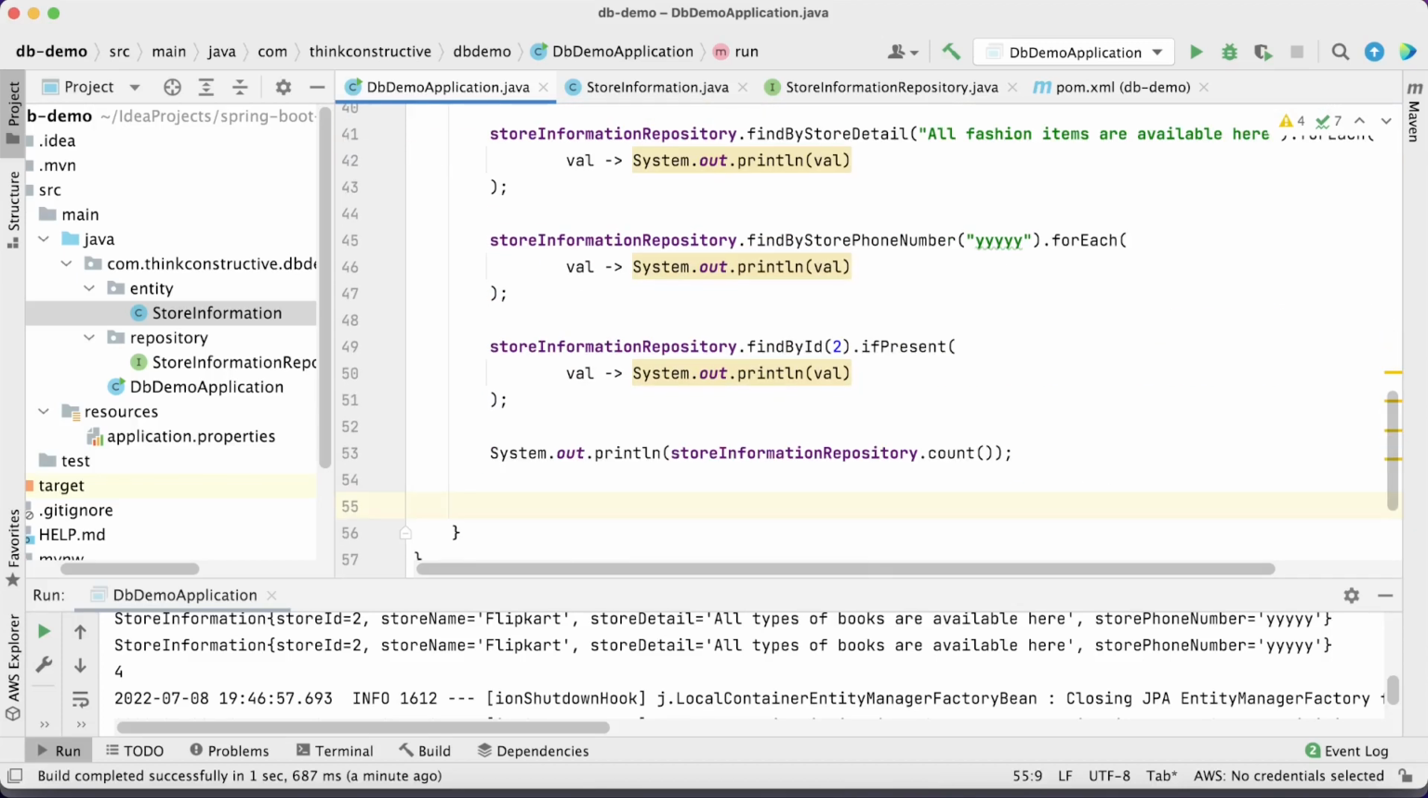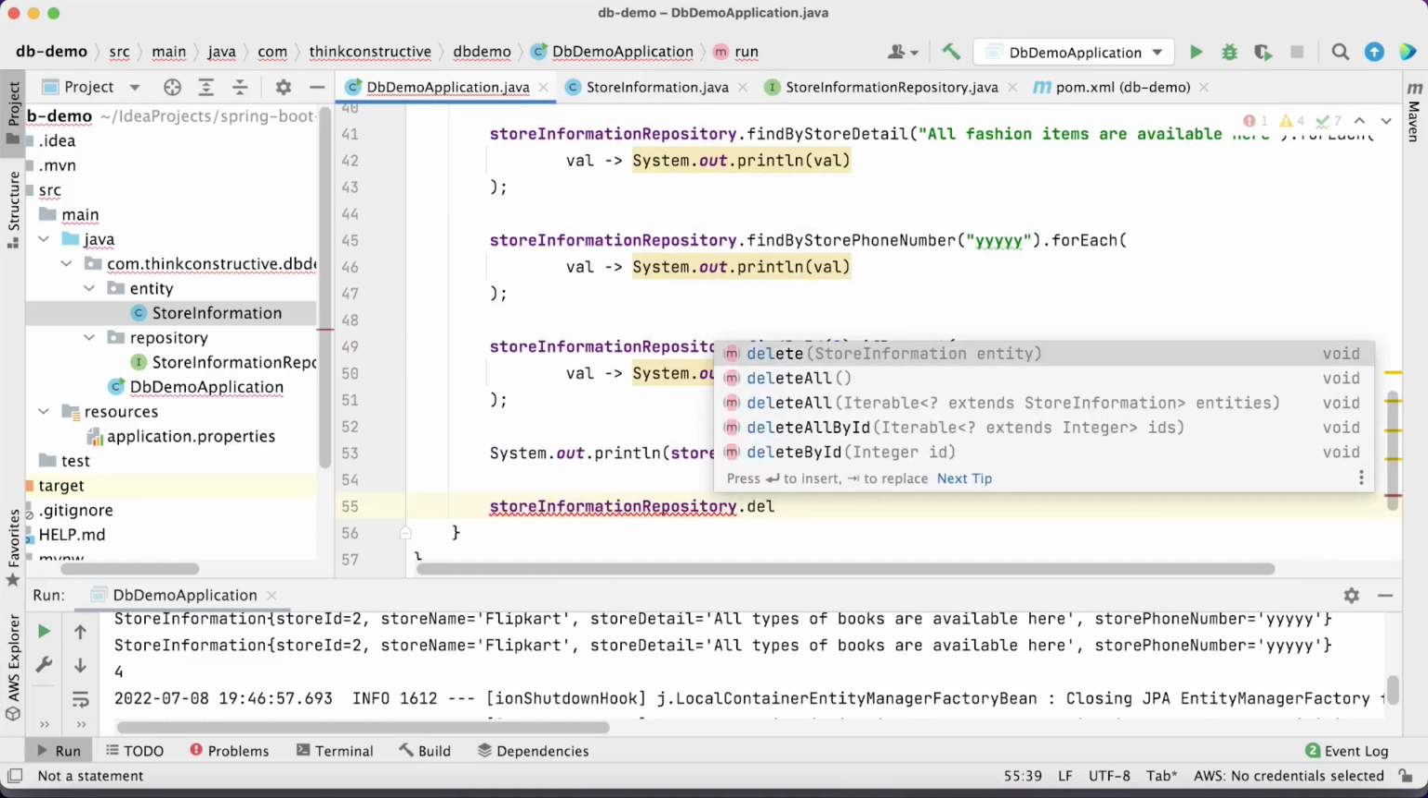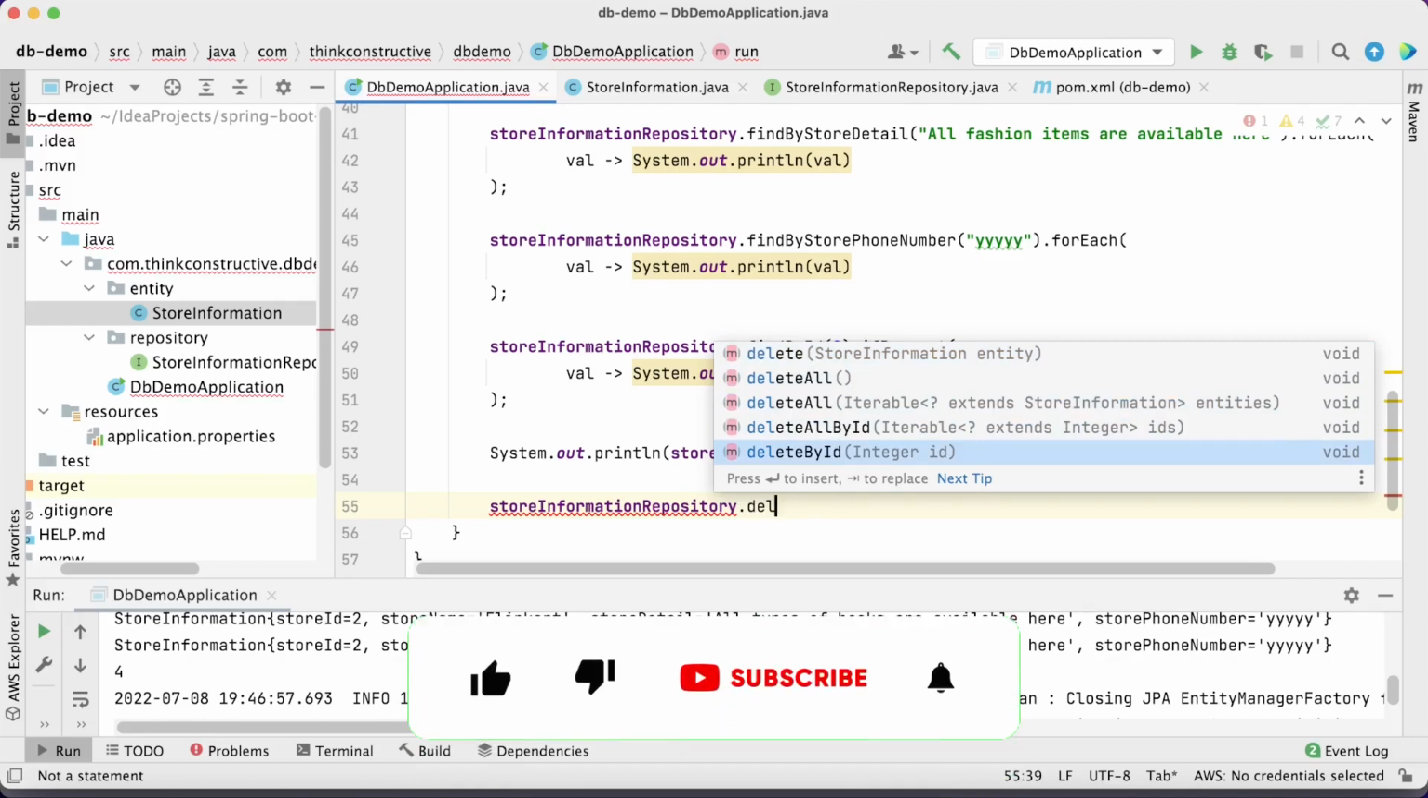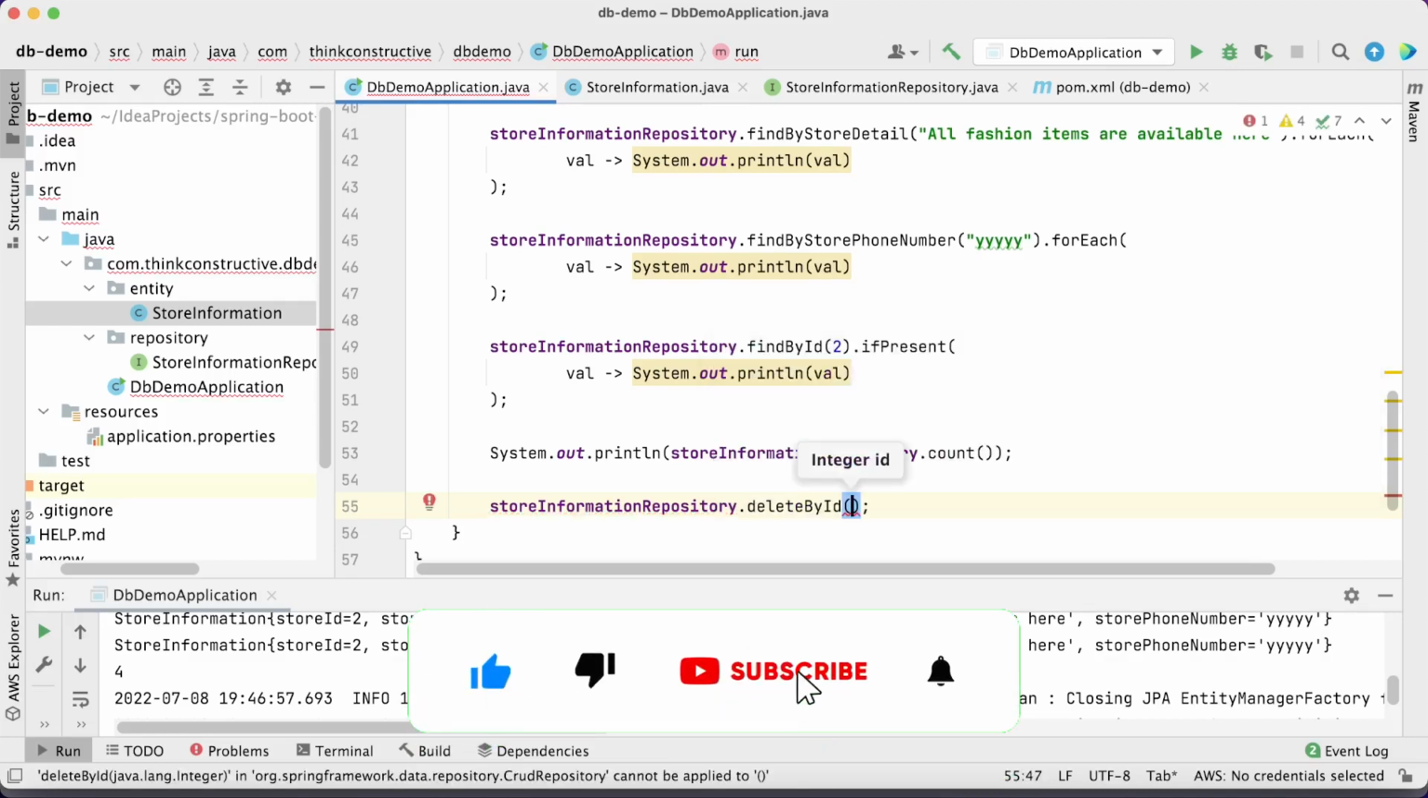Okay, if you would like to delete a particular record from the database, let's say I want to say delete by ID, how would you do that? I will just again take a store information repository and will call delete. See, so many deletes are available there. I can pass the entire entity which is candidate for deletion, or I can say delete by ID. Other versions of delete are also provided. So let's say for this demonstration, I will call delete by ID, and I will pass the ID number 2.